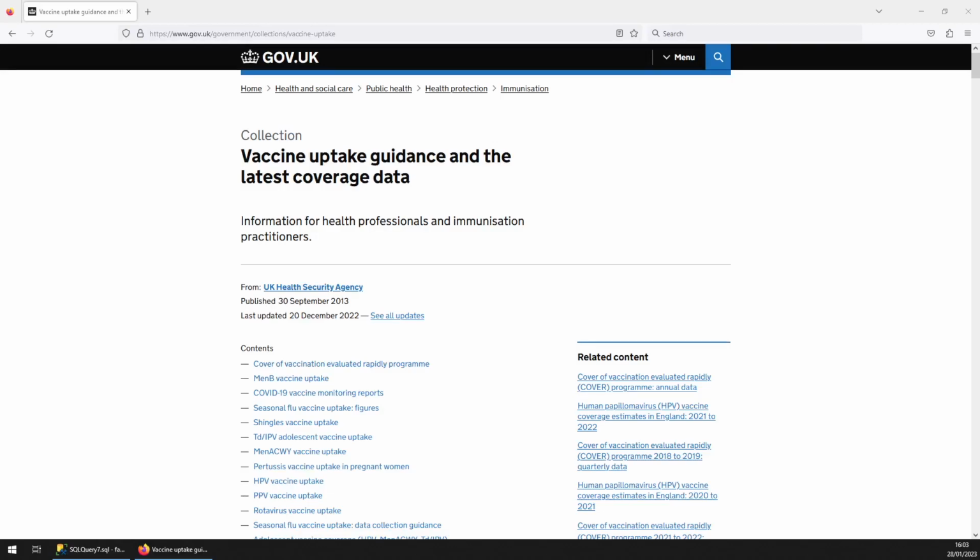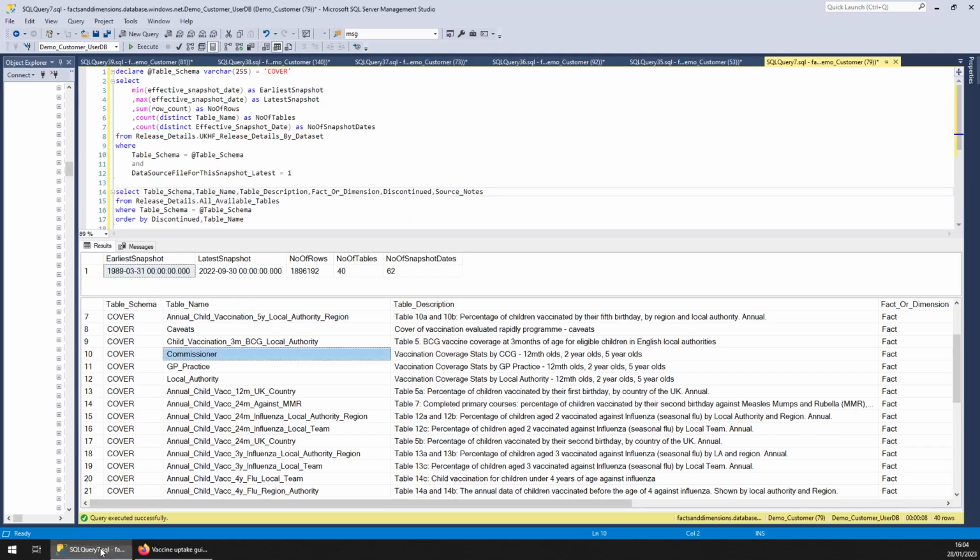Hello and welcome to another Facts and Dimensions Spotlight Dataset. This one we're doing is cover, which is coverage of vaccinations. Let's dive in right now.